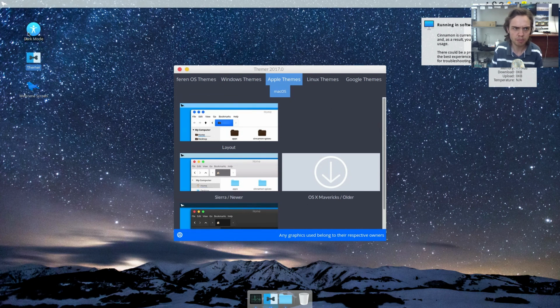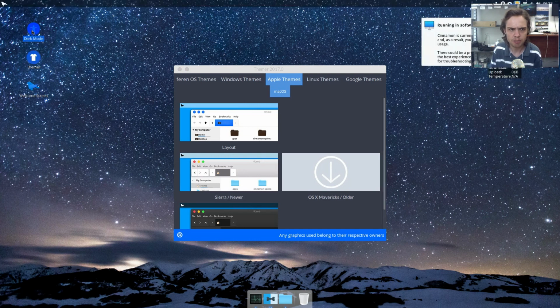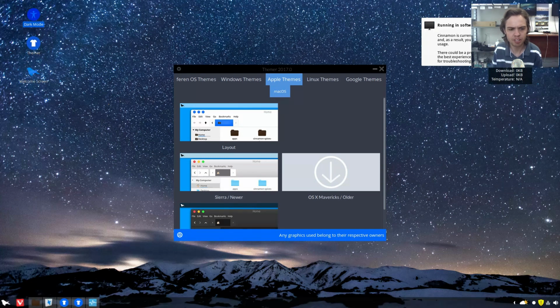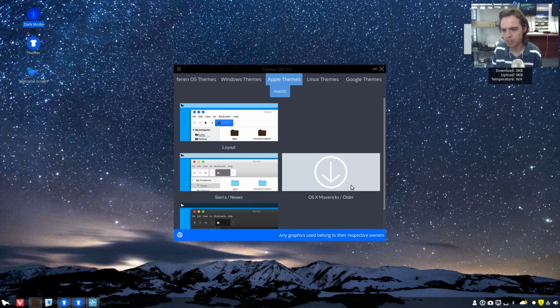We go to dark mode and we click on it. It will switch us to the dark mode of Feren. So no matter what theme you are running, this dark mode will take you immediately back to your Feren layout, the dark theme, which is quite cool. So yeah, that's basically it.